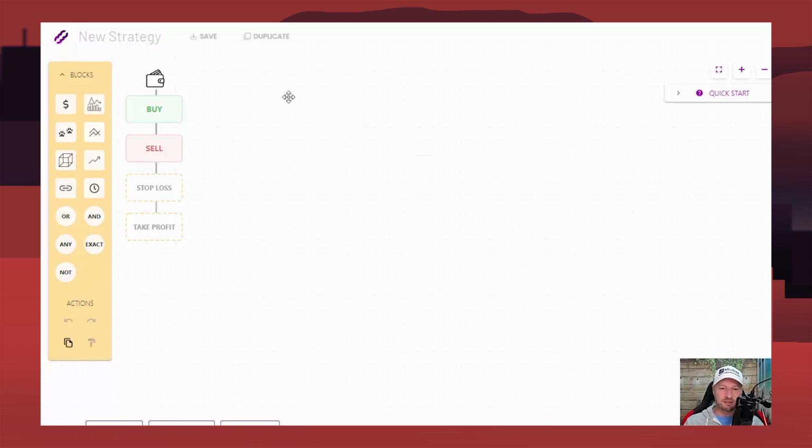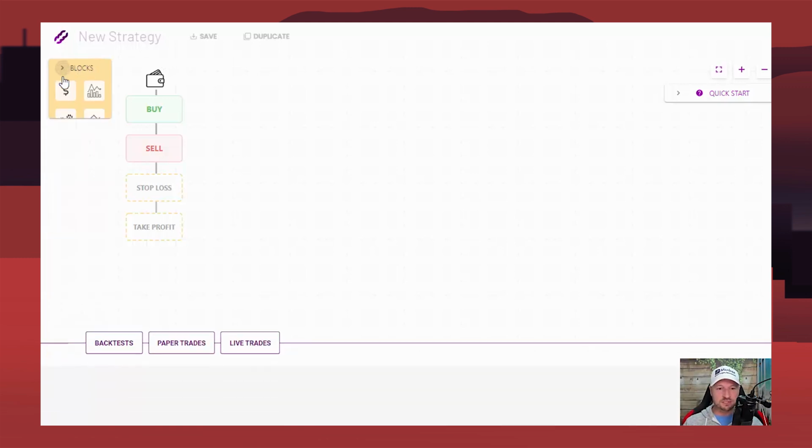Let's quickly run you through how this thing works, and then I'll build out the strategy that produced those results before. To start off with, you've got your blocks. You can toggle that up and down.